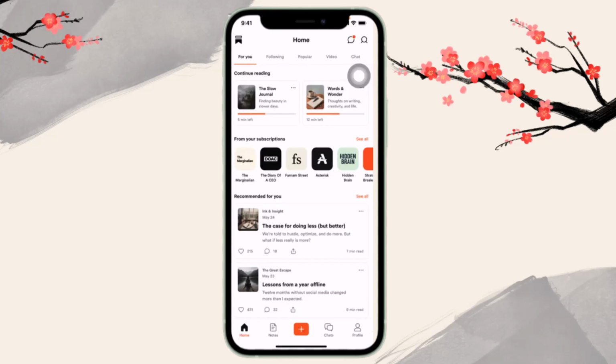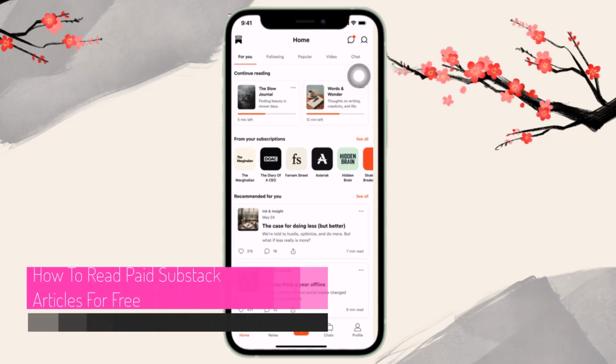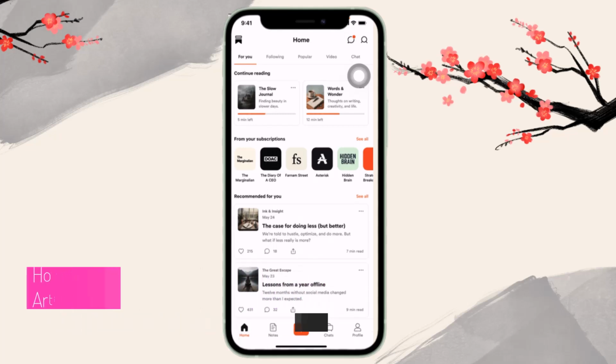So in today's video, I'll show you how to read paid Substack articles for free. If you're wondering whether there's a hidden trick that unlocks every paid newsletter, then here's the reality. There is not a legitimate way to read paid Substack articles without a subscription. Paid articles are available only to subscribers who have purchased access to that publication.